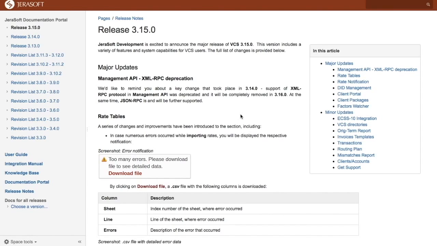I think all useful details have been described, and now we're going to talk about major enhancements in new release 3.15. We'll start with rate tables. A series of changes and improvements have been introduced to this section. Let me announce them one by one.